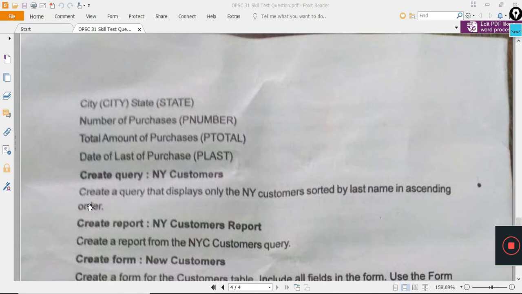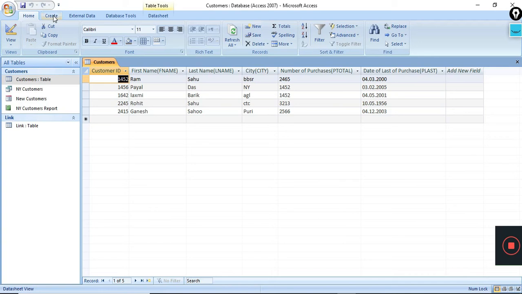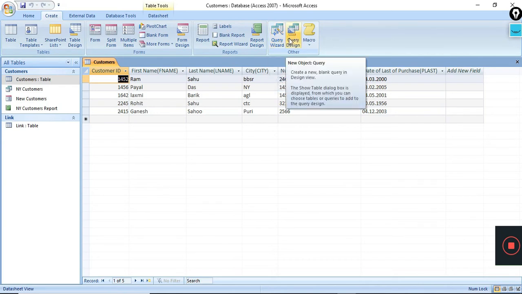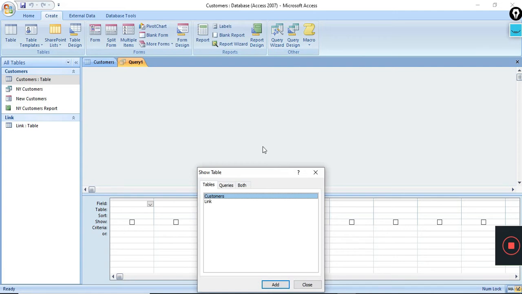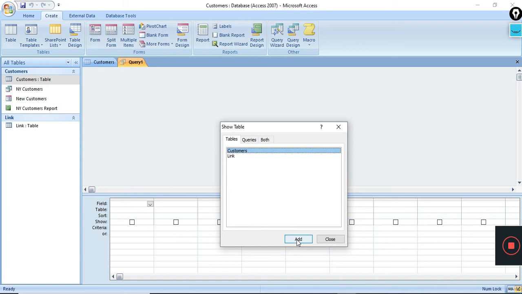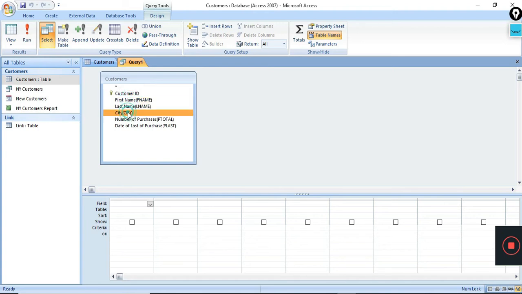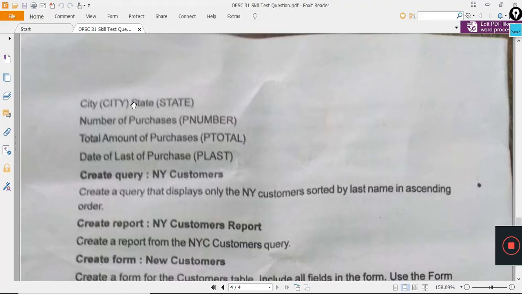So how to create a query? Create here. Okay. So I'm just taking this one, query, taking this customers here. I'm just, so what is asked?